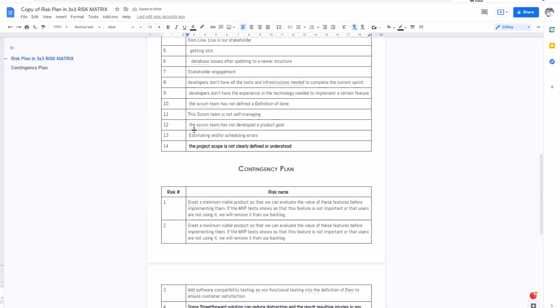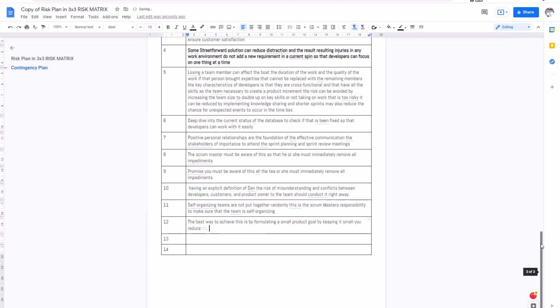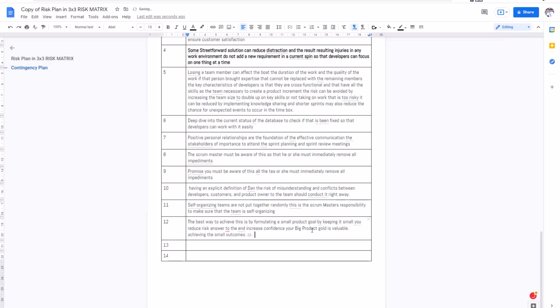Risk number 12. The Scrum team has not developed a product goal. The best way to achieve this is by formulating a small product goal. By keeping it small, you reduce risk and uncertainty, and increase confidence that your big product goal is valuable. Achieving the small outcomes first gives you feedback on whether doing the rest still makes sense.